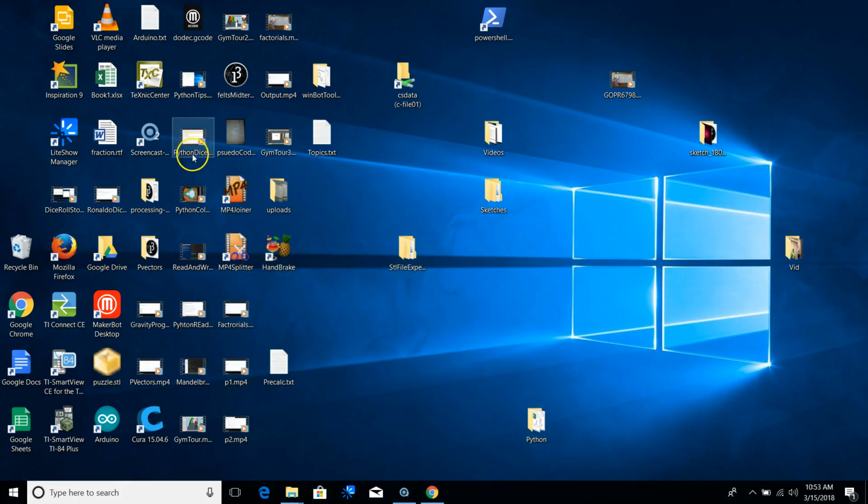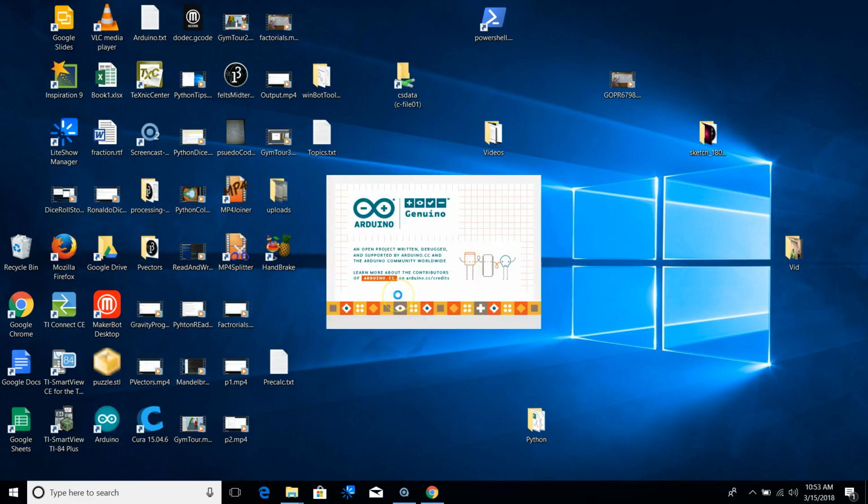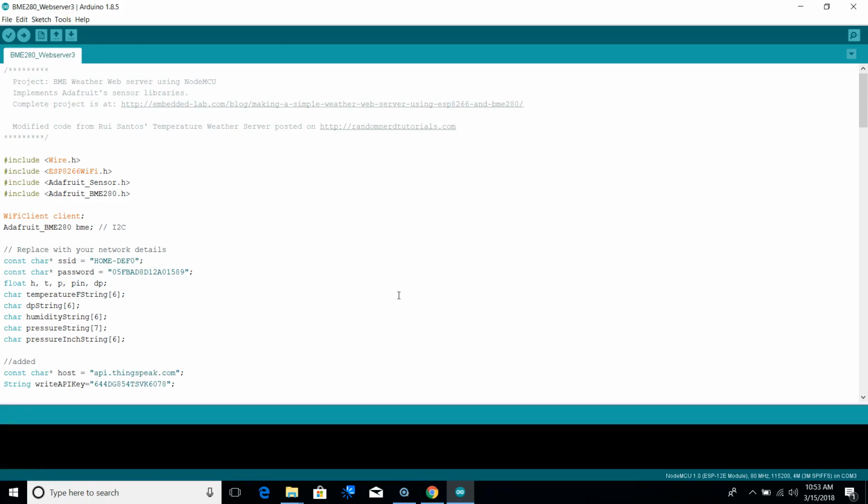So if I open that up, it looks a lot like Processing, doesn't it? And the reason it looks a lot like Processing is because it is a lot like Processing.